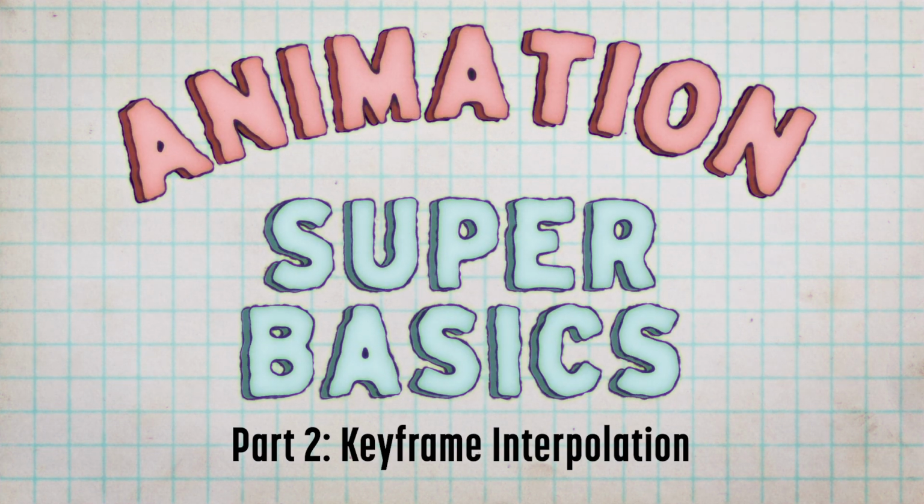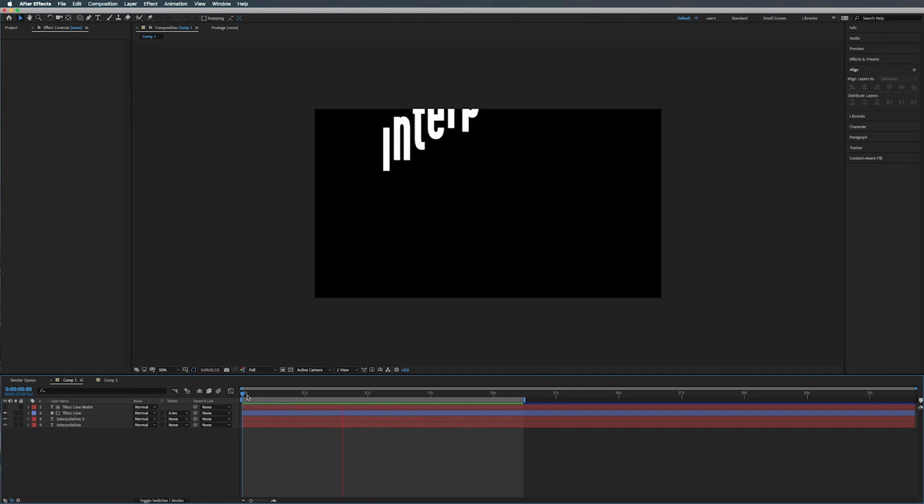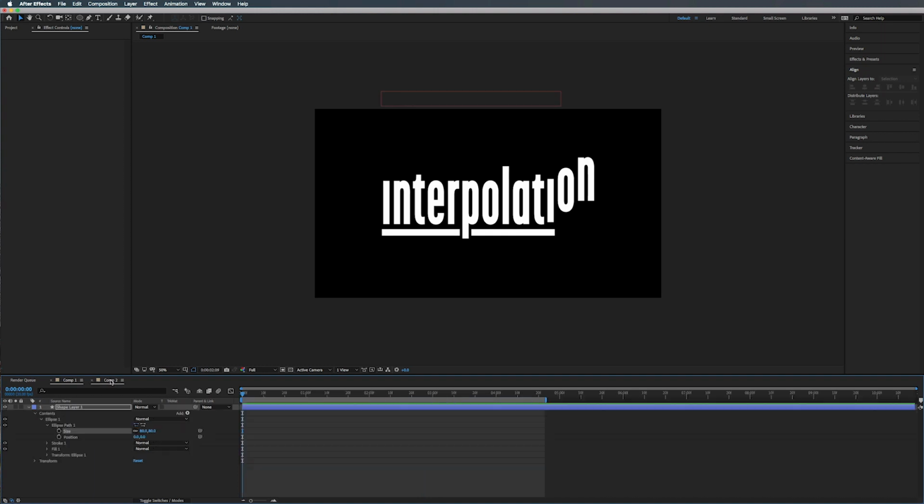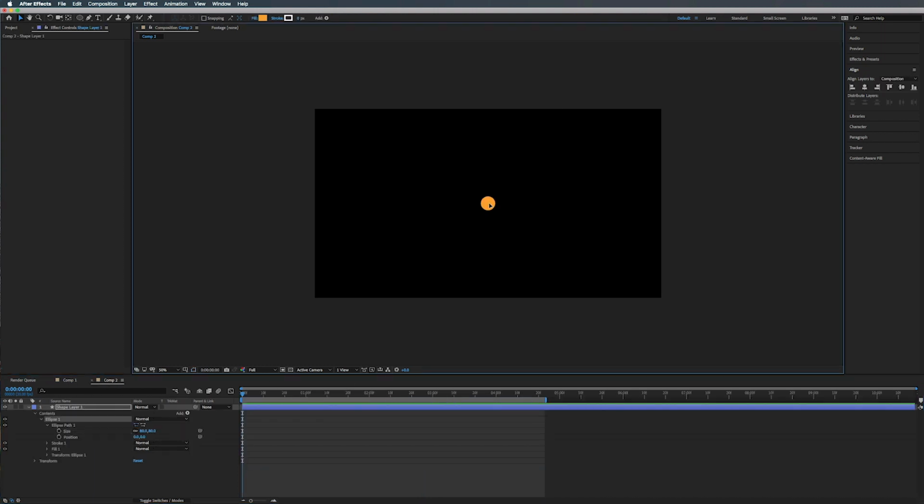Last week we talked about keyframes, and this week we're going to talk about interpolation. Now what is that, besides a big scary word? We're going to jump over here. Last week I talked about how we have something starting over on this side, and we have it move over time to this point. Now that in between, that calculation that After Effects is running, is the interpolation.